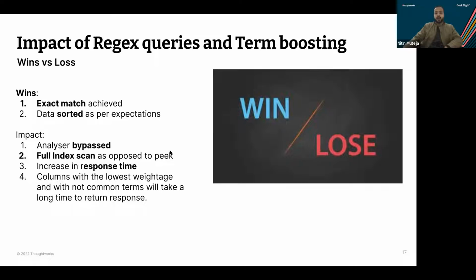Another performance impact of using regex queries extensively is that it uses a full index scan as compared to a seek. A full index scan is similar to what we see in our SQL databases also, right? Seek operations are faster as compared to scans. So a full index scan will have a higher response time as compared to operations using a seek operation. Another scenario is columns that have the lowest weightage and don't have very common terms. Those kinds of queries will take a longer time to return the response.